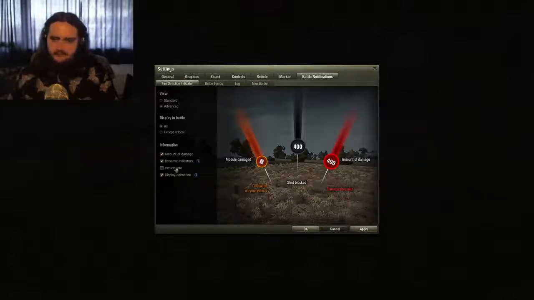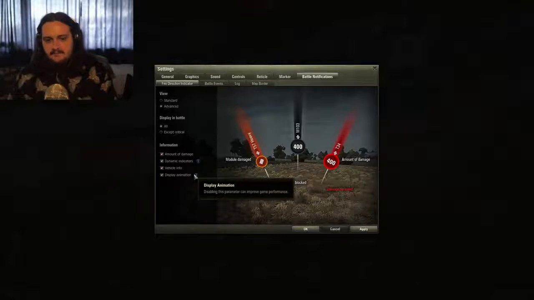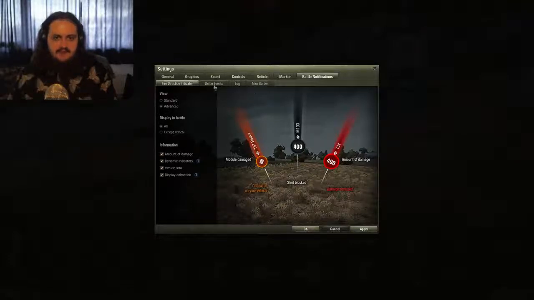Vehicle info, I mean, do I even need to explain? Obviously you want to know what vehicle is shooting at you. Animation, I guess you may turn that off if you don't want the animation. It can help with performance, it states, but I just have it on.